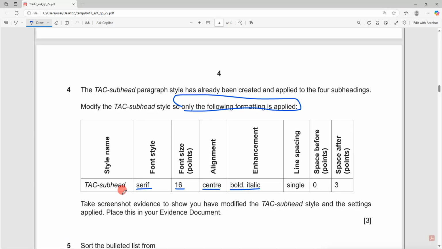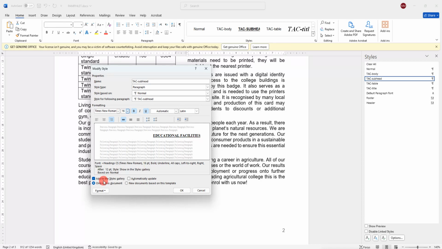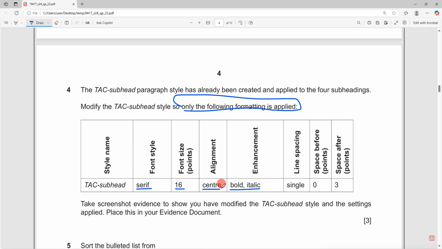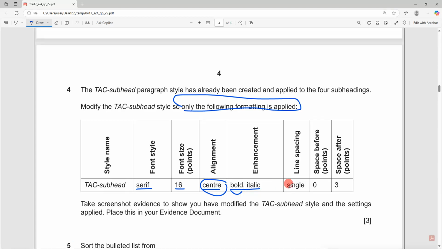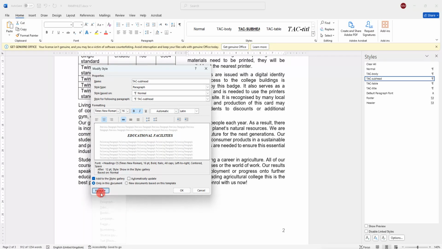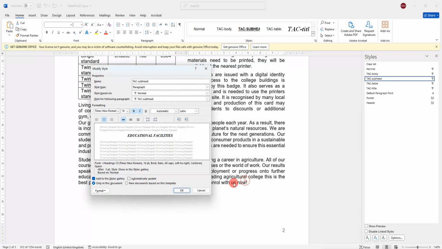It should be serif and 16. Serif is Times New Roman, and it should be 16. It should be center, bold and italic. Center, bold and not underlined, it should be italic. Single line spacing, 0 and 3. For the line spacing, you go to paragraph, it's single, 0 before, and after should be set to only 3.